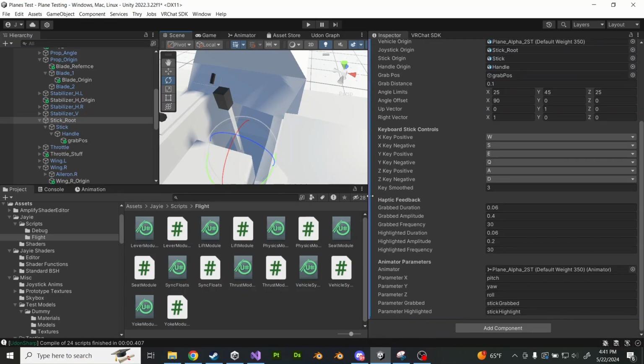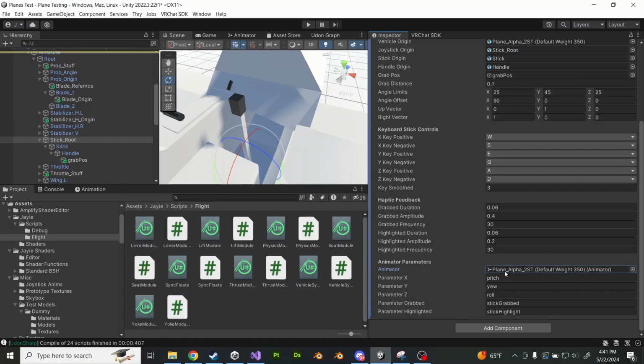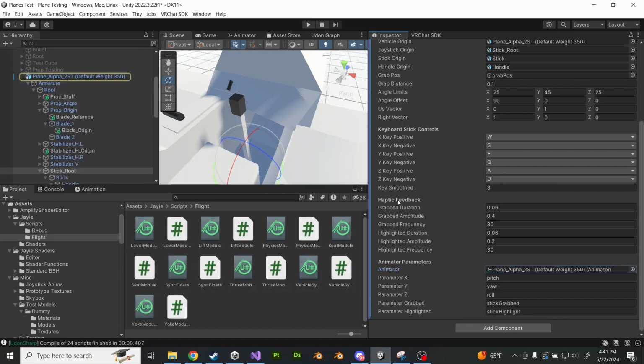This is for haptic feedback, so when you grab the stick, it will essentially vibrate your controller, and then if you're highlighted, basically that means you're close enough to grab it. So it'll do a slight vibration compared to a much stronger vibration. And then animator parameters. Basically you drag and drop your animation controller for your plane in here, and you assign the parameters for the X, Y, and Z, and you also have parameters for grabbing and highlighting in case you want to play animations if that occurs.